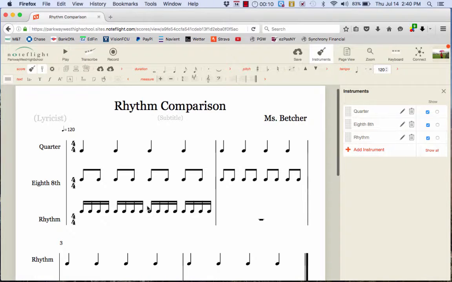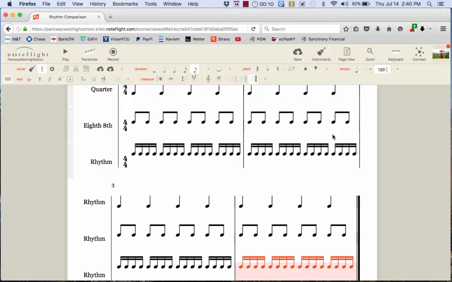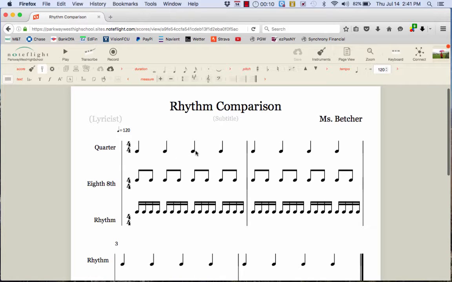Interesting. So now we have our 16th notes, and click here in the measure. Sometimes it's finicky about where you click. So hit R, R, R, and you will see here now we have first measure, quarter, eighths, and 16th, second measure, third measure, and fourth measure with the same rhythm pattern. This is the beat. These are the rhythms. Save often, and you will have a comparison of the quarter note, the eighth notes, and the 16th notes.